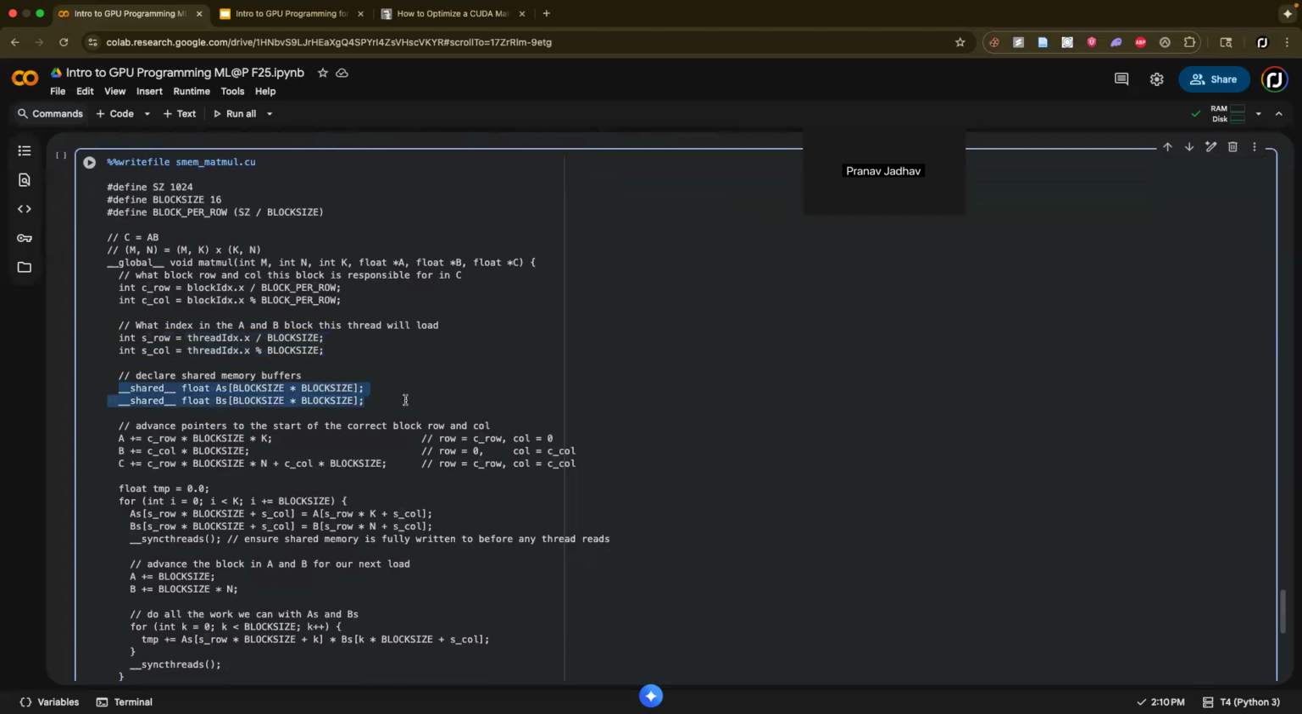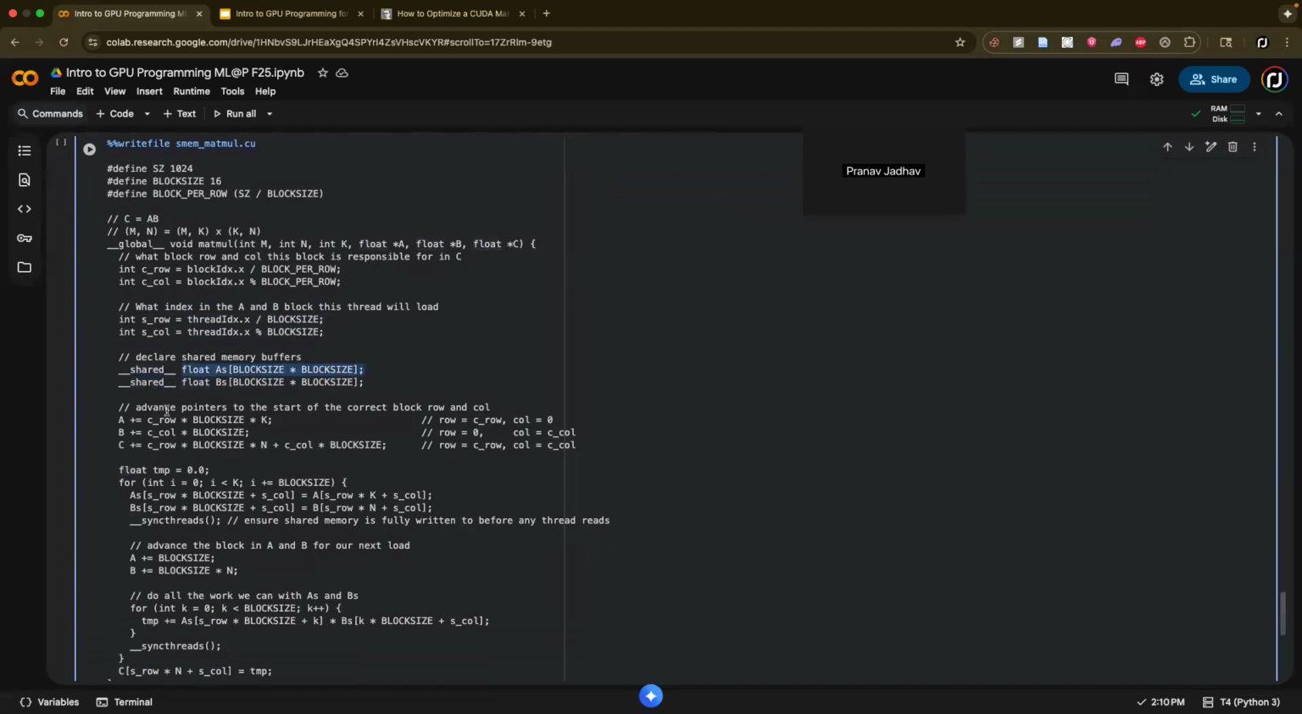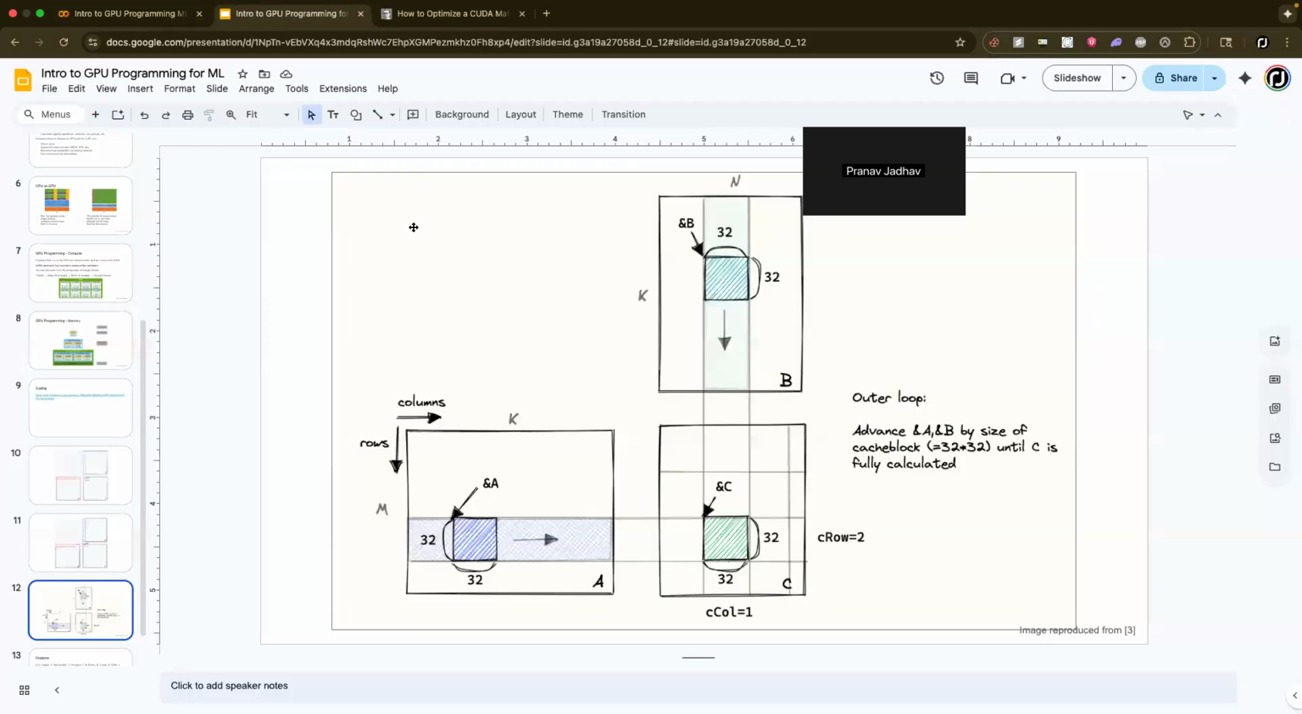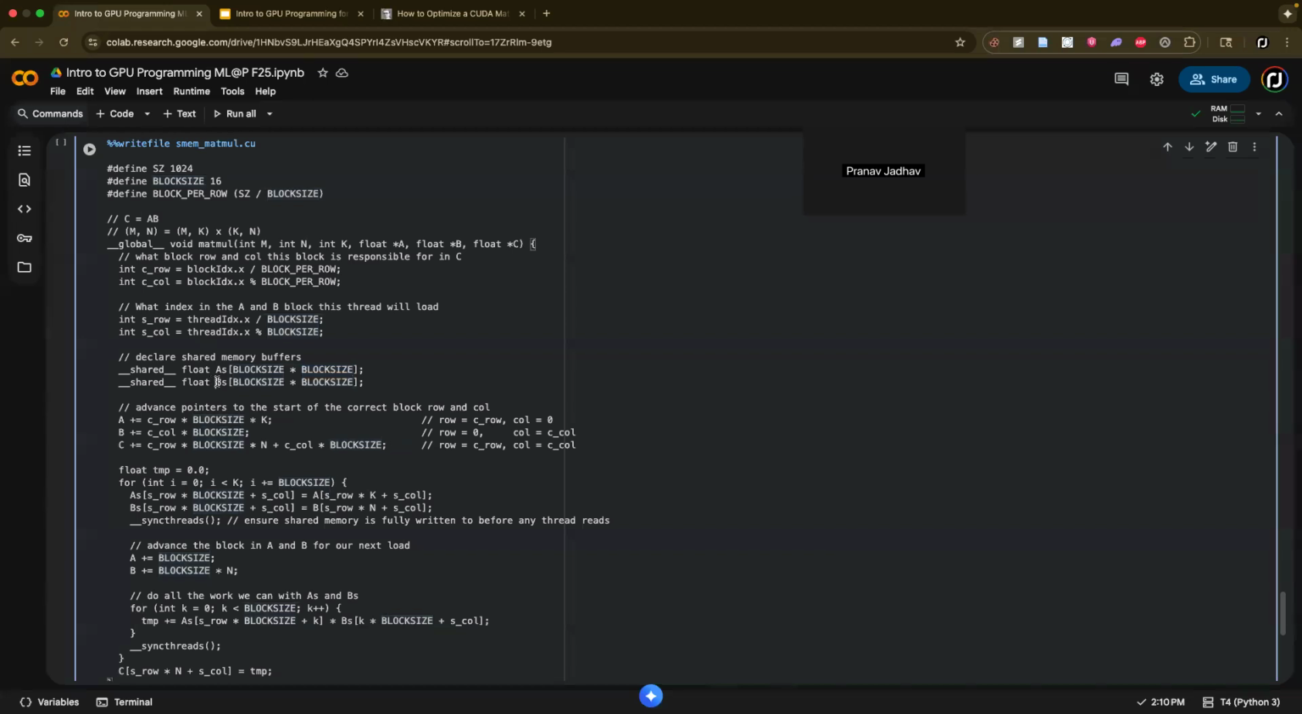So now we're going to declare these shared memory buffers. So you can see this shared keyword. Basically, what that means is, I want to declare this buffer in shared memory. So every thread in the block, like I said, will have access to this shared memory. So it's going to be block size times block size. In his case, it was 32 times 32. In our case, it's going to be 16 by 16. And then we also declare one for B shared. So we have A shared and B shared. So we're taking our chunk from A, putting it in shared memory, chunk from B, putting it in shared memory, right?